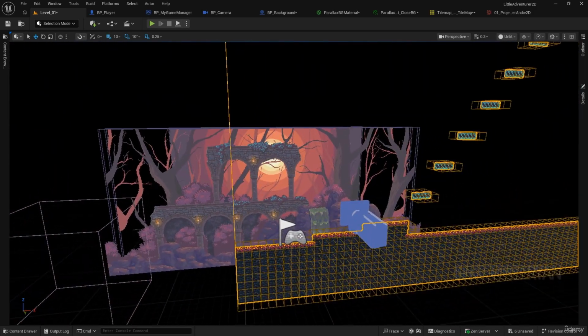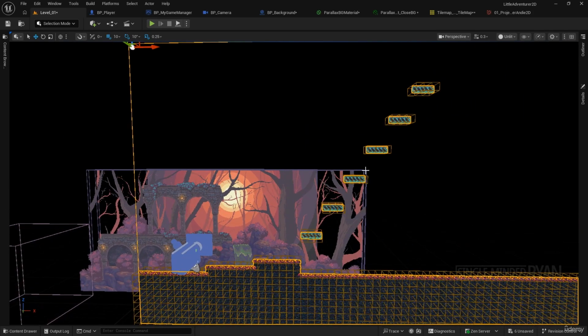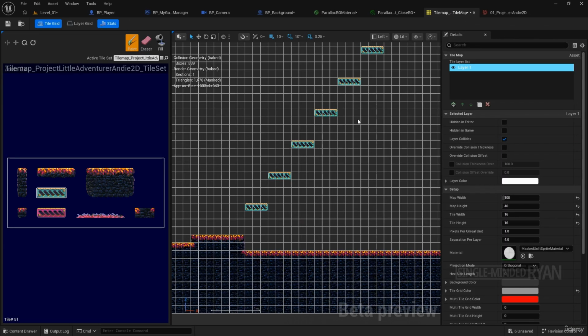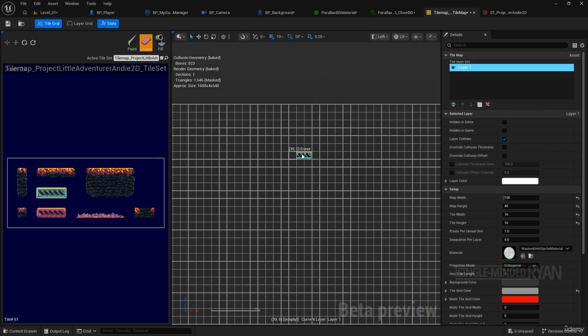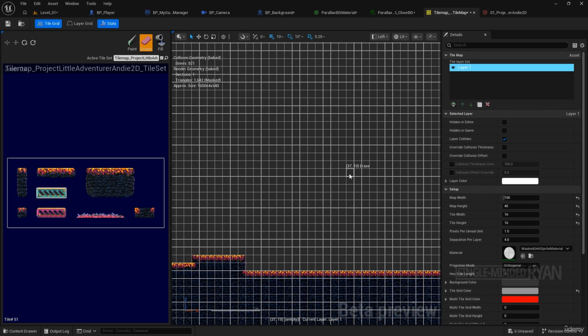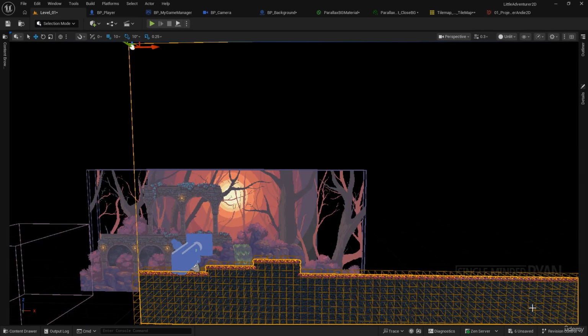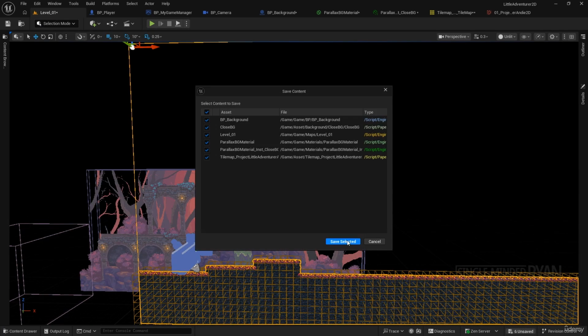Alright, we have finished our job here. Before we wrap up, I'd like to remove these platforms. Let's go to the tile map. Use the eraser to delete these tiles. That's all for this lecture. Let's save all the files and wrap up.